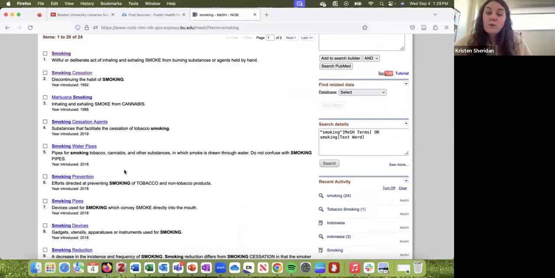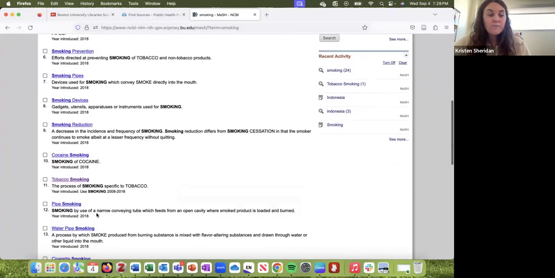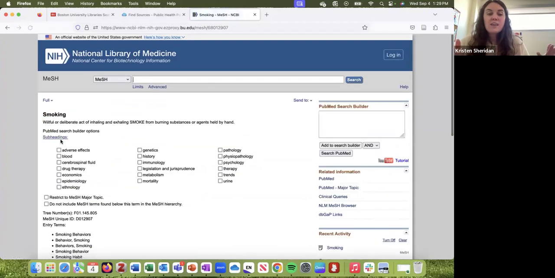So if you were looking at a more specific substance, or maybe in this case, prevention or device, something like that, you could definitely select the more specific word or MeSH term here. But they've got different types of substances here. So again, if you had a specific substance that you would like to look at, you can refine your search from this search page. But for today, I'm going to click this smoking just again to see what's out there in a broad sense.